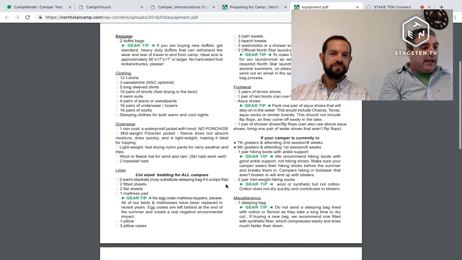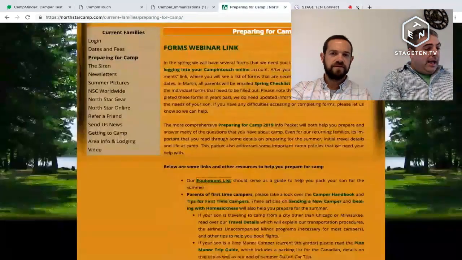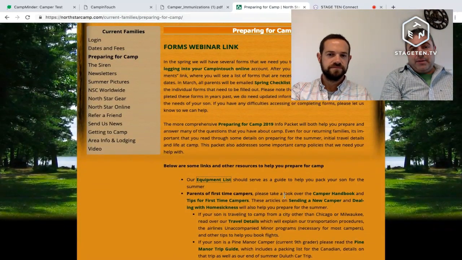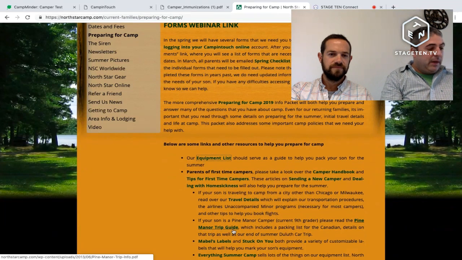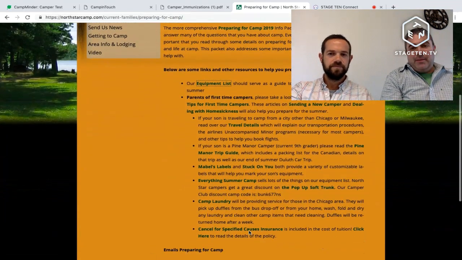There are a couple of other documents on there for first-time campers and first-time parents, as well as for our oldest kids, for our 15-year-old campers that are going to Canada. There is a trip guide for those kids, as well as a form that they need to fill out. But again, we don't need to go through it all, and there are some other resources and some cool things that you can buy.